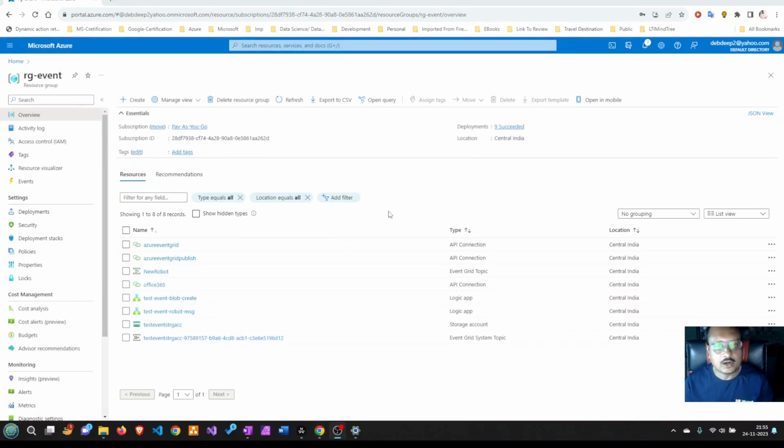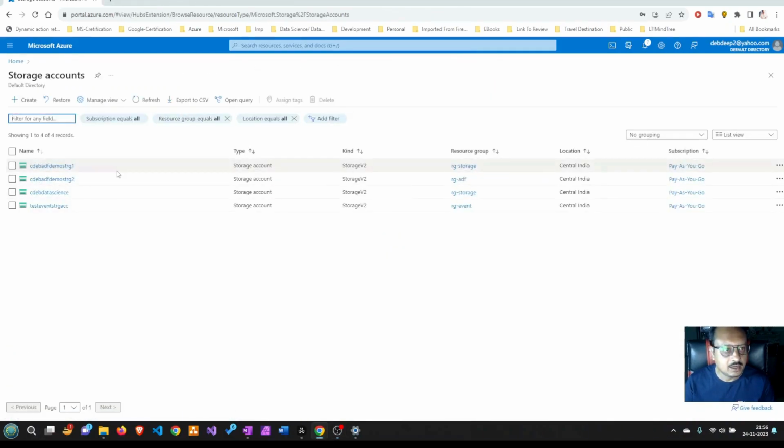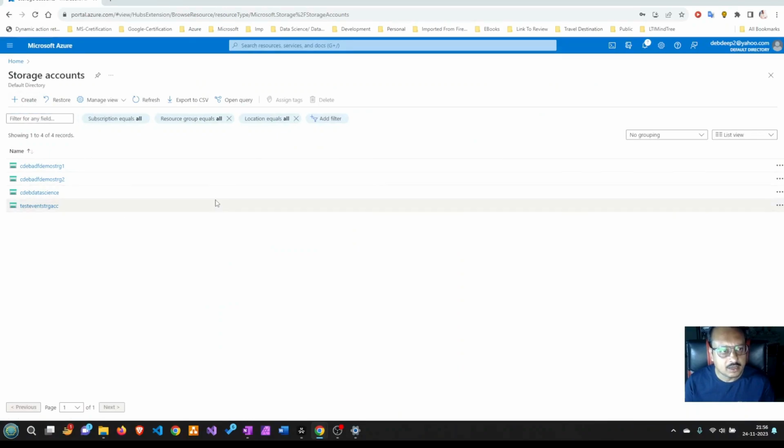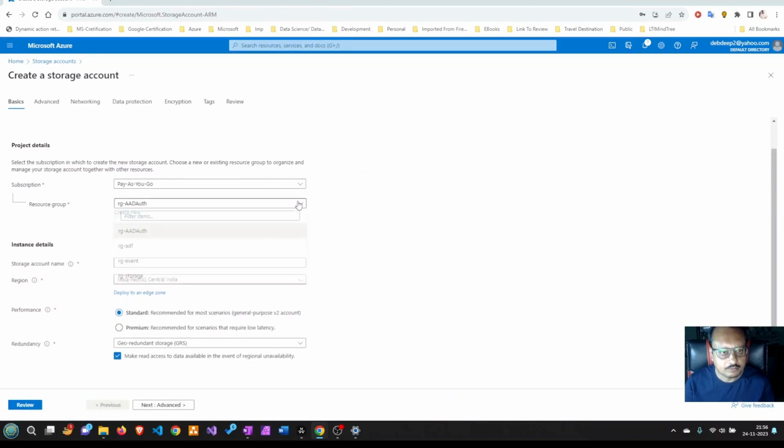For our demo purposes, we need to create a storage account first. So let us create a storage account. It's fairly easy, as you already know. Just click on create. I need to pick my RG over there, that should be RG event, then the storage account name. That is the demo that we are going to perform today, so that should be demo.